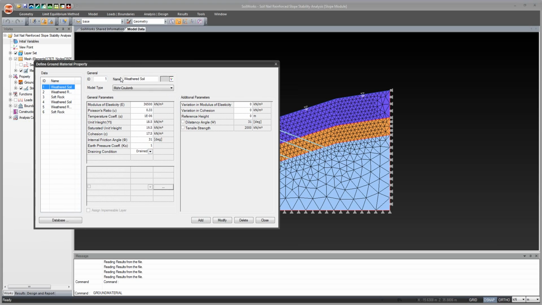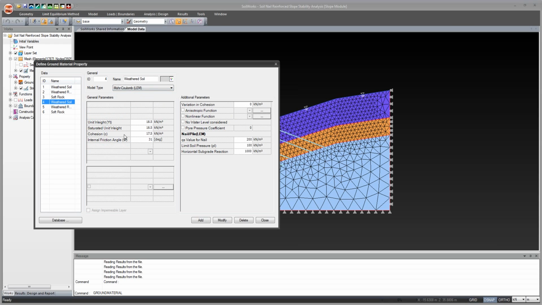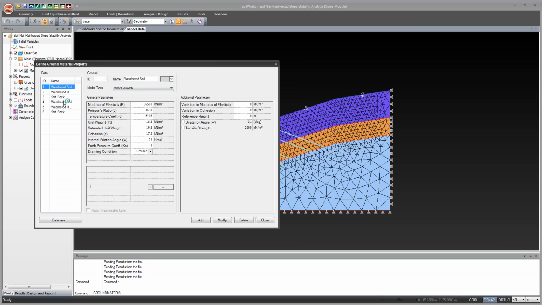As you can see, if I go over here, weathered soil, this corresponds to the Mohr-Coulomb material model, and it has all these different material parameters inputted: modulus of elasticity, which is obviously very important for deformation, Poisson's ratio, temperature coefficient, etc. But if I go to weathered soil LEM over here, I only have the unit weight, the saturated weight, the cohesion, and the friction angle. That gives you a better idea of the additional material parameters that are needed for a finite element analysis.